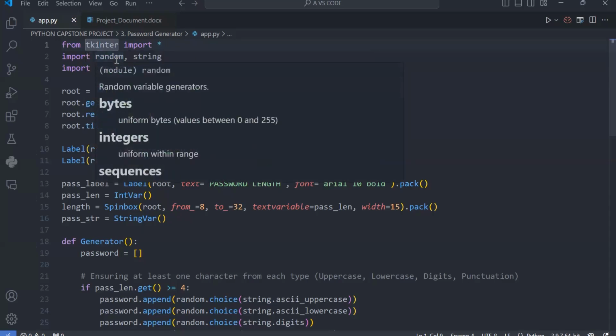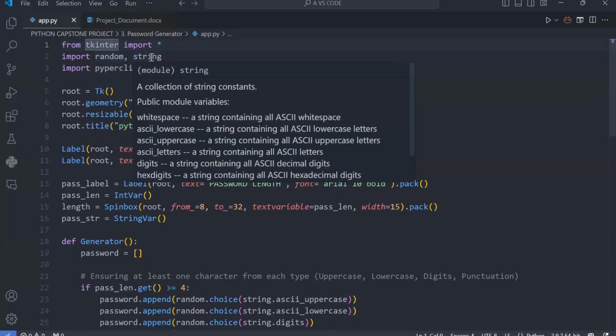Random variable generator. We learned about np.random. What is meant by that? It will create random numbers. By default, it gives you uniform values within a range, and the string module gives a collection of string constants.